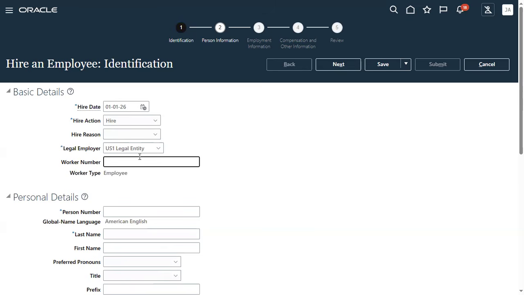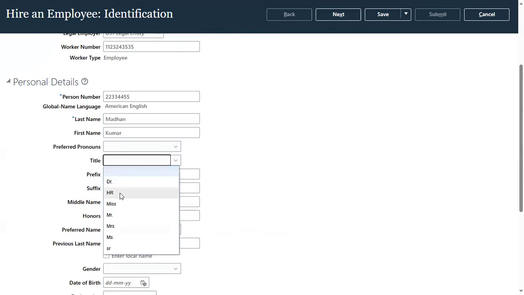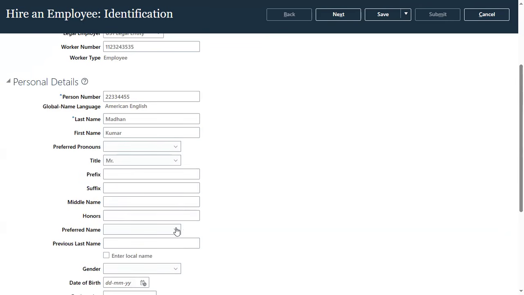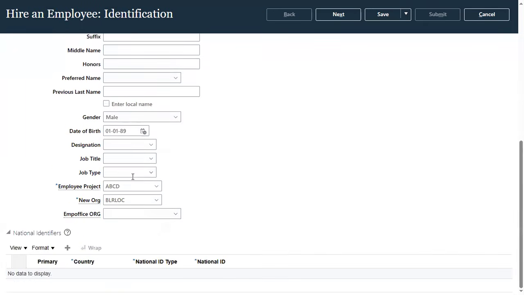Right now, we are just hiring an employee. Worker number, you can enter any number here. Person number means employee number. 22, 33, 44, 55, I'm entering. Employee name, Madan Kumar. Okay, Mr. Madan Kumar. And then date of birth, designate. These all are additional fields, not mandatory. Someone added them, we call them flex fields. There is a concept called flex fields. When the client requires additional fields, we can add them like this.